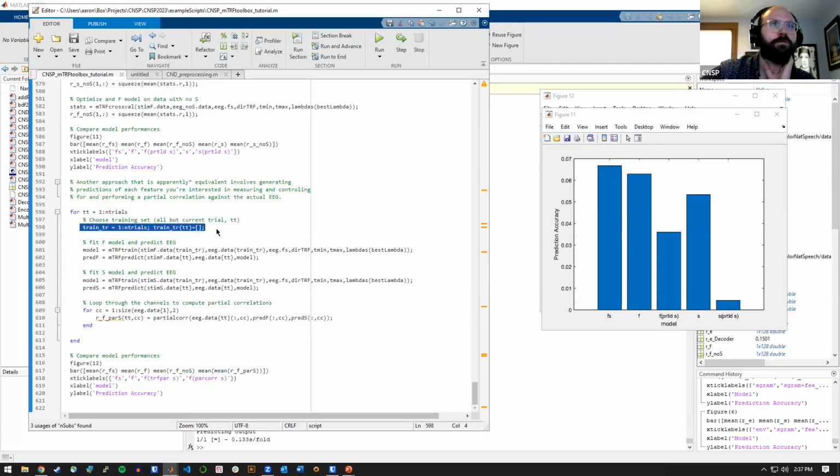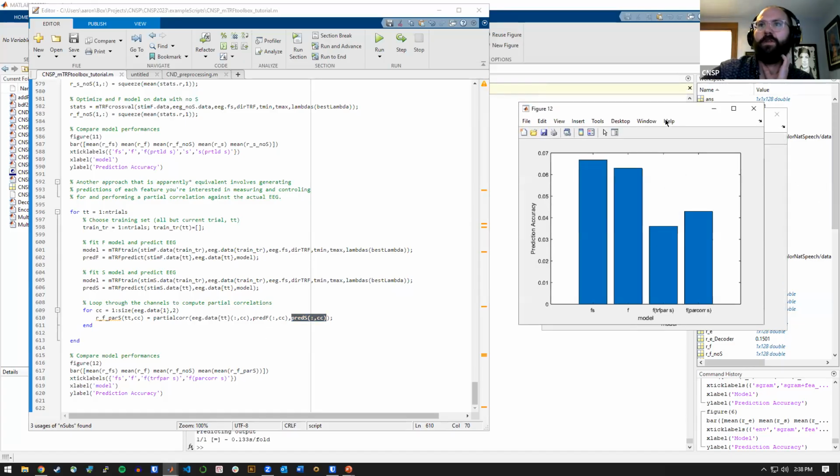So that involves, again, we're going to fit and predict on different trials. So we're going to fit a model to phonetic features, and then we're going to predict EEG to phonetic features. Fit a model to the spectrogram, then we're going to predict EEG related to the spectrogram. And then we're just going to go through all of the channels, and we're going to correlate the EEG data on that channel to the phonetic feature prediction on that channel. And then we're going to also account for the predictions of the spectrogram on that channel. And this is what that looks like.